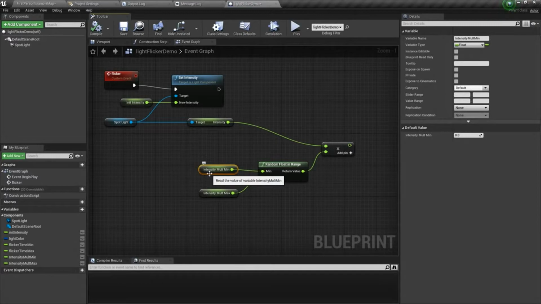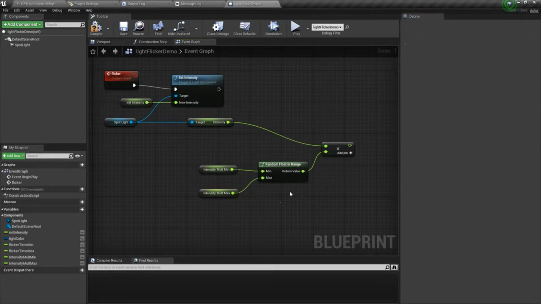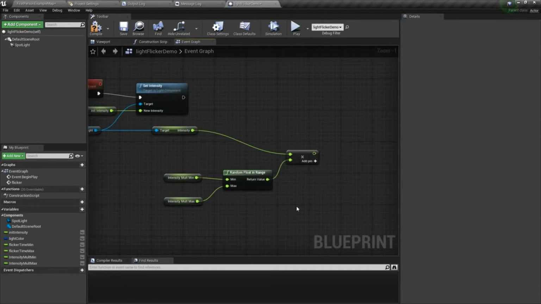So I'm going to start with a minimum intensity multiplier of 2500, and we'll do a max of 5,000. These are pretty extreme values, but this way, you'll be able to easily see the changes.